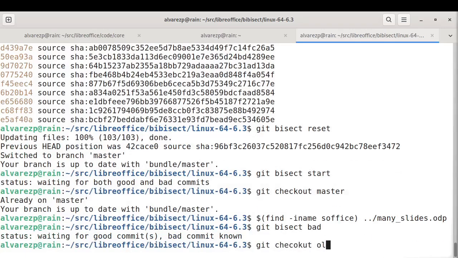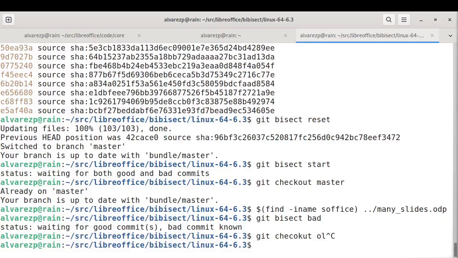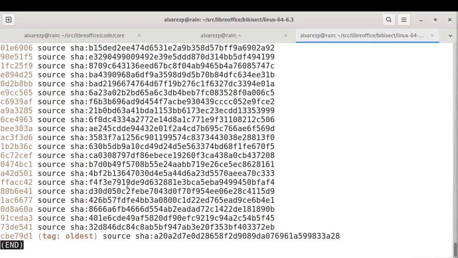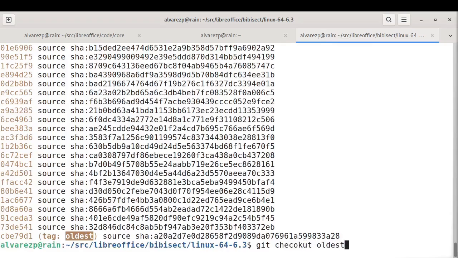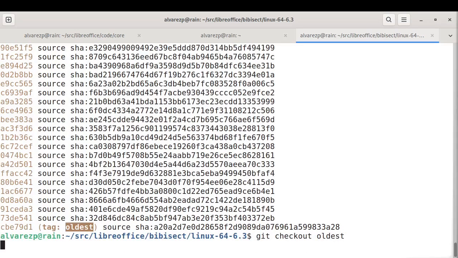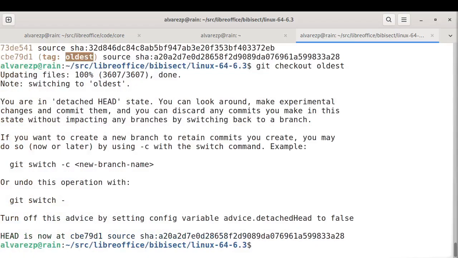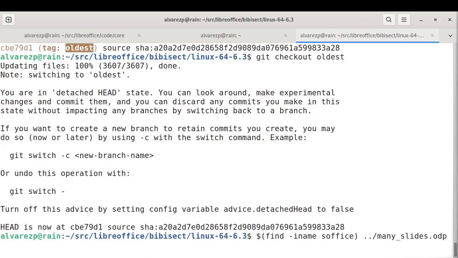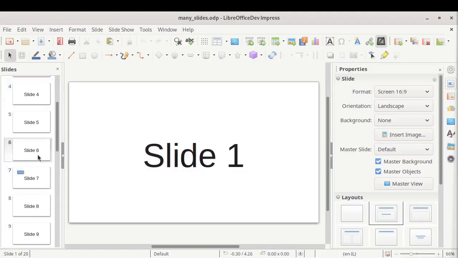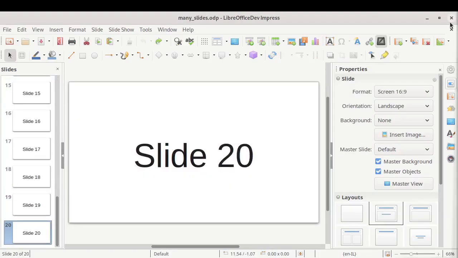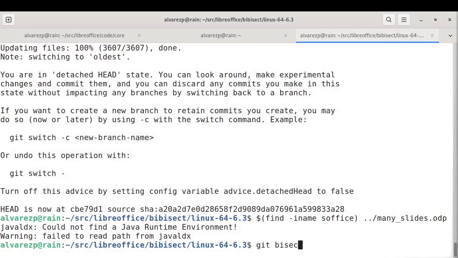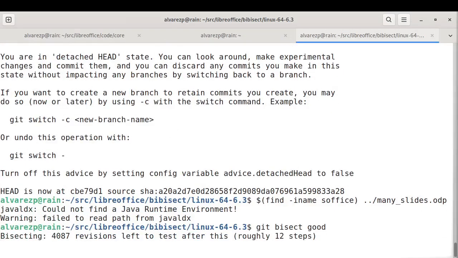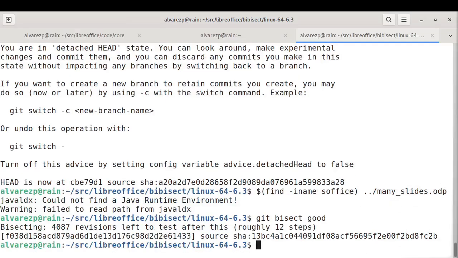Git checkout oldest. By the way, all the repositories have oldest as their name. So git log, all one line, and oldest. I think all of them have them. Test. Copy, paste, undo. Good. Okay, we're on the right track. 4,000 commits to check. Yes, but only 12 steps. Well, 13.